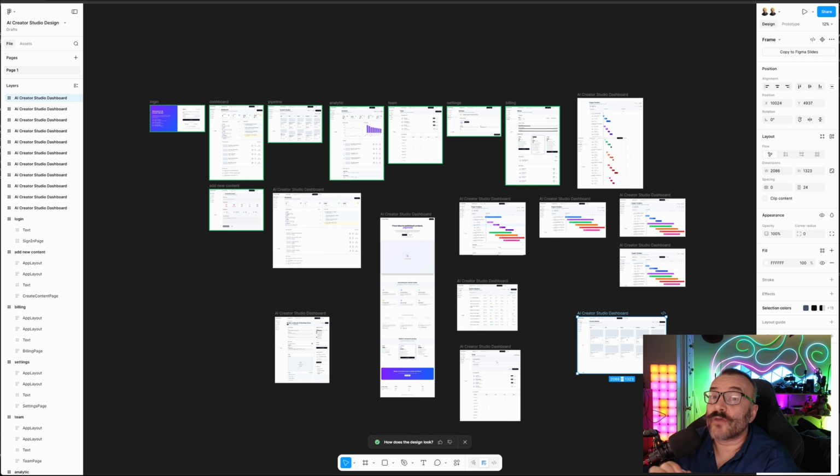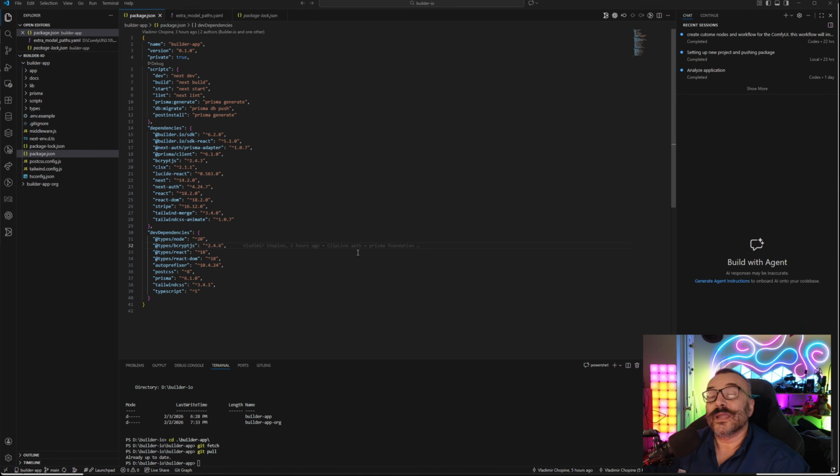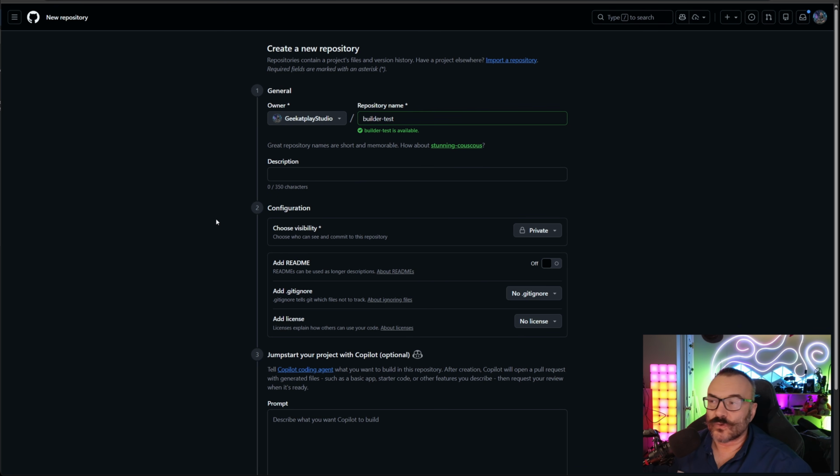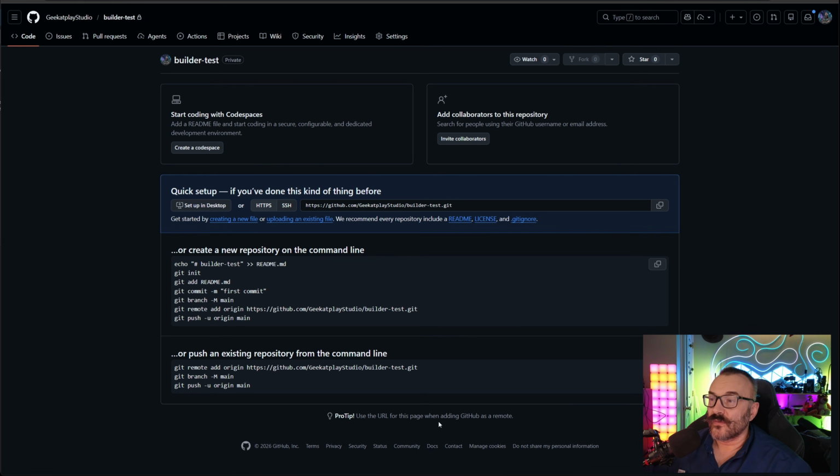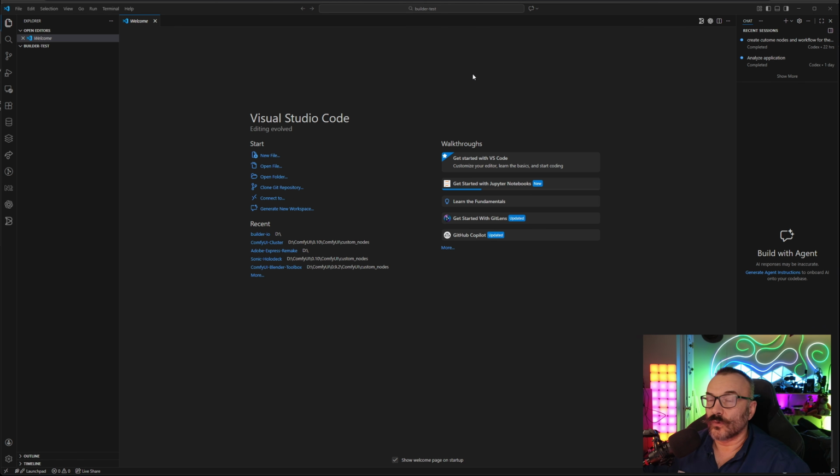The approach I personally found works very well: I'm going to use Visual Studio Code. It has a connection directly to Builder.io. Let's create our repository first, and I'm going to create a builder test here. And notice I'll just set this to private. This is currently an empty repository. We want to create our project file in the empty folder.